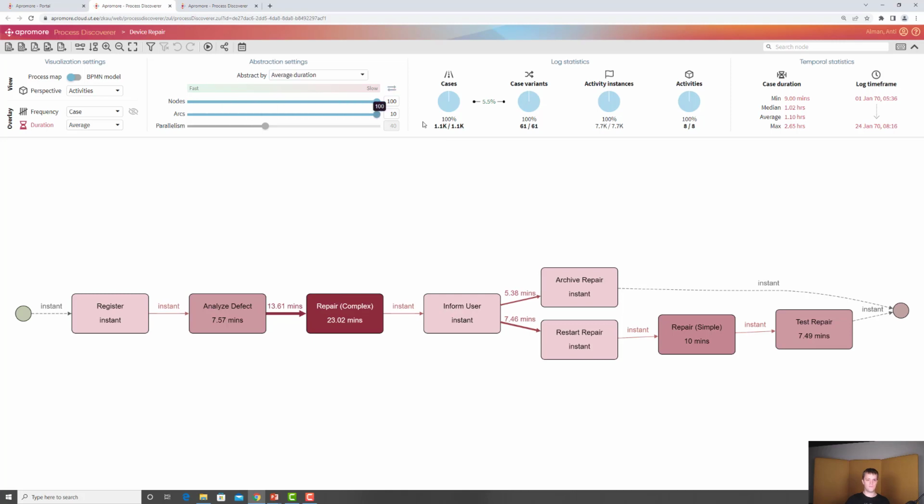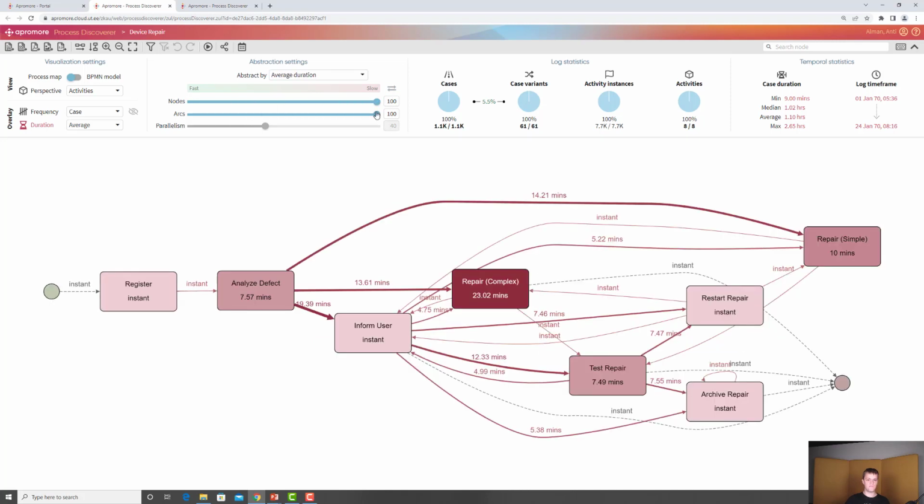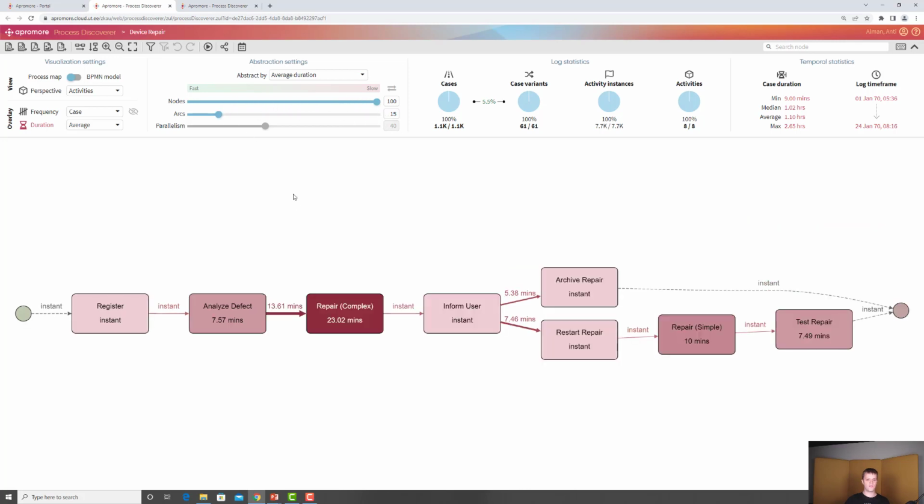So here, for example, this would be the full process map, and now I am keeping only the fastest paths in the process. The next part on the slides was performance dashboards. However, since we have covered them already in the previous lecture, I will not be demoing them here. However, what I will show you is log simulation.